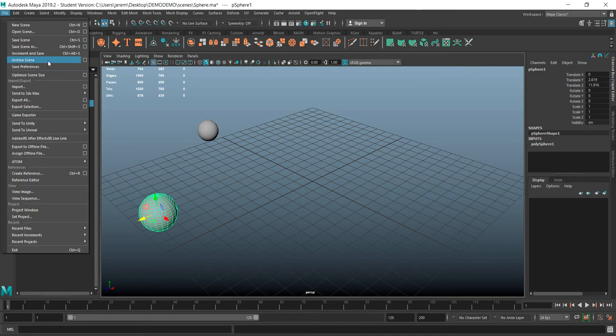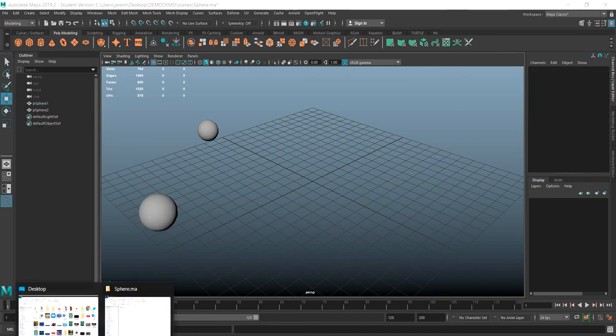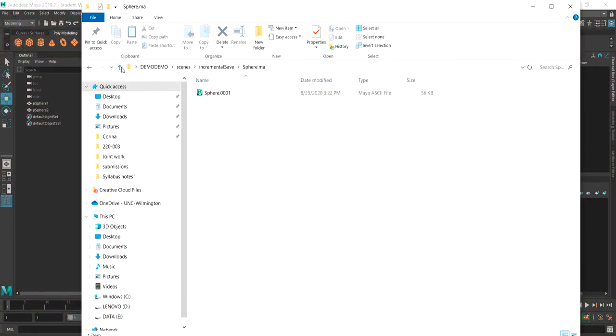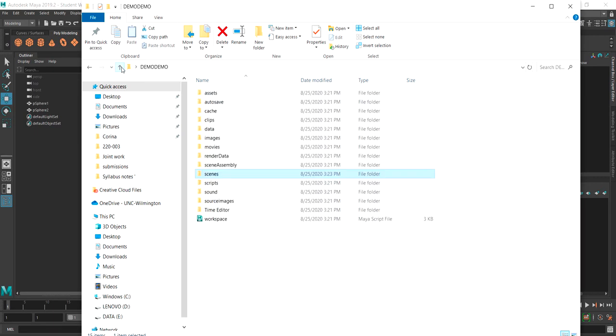Archive scene will basically make a zip file of everything, and it will save so you can transfer all the data whenever everything's loaded in there. It will archive basically all of this together.